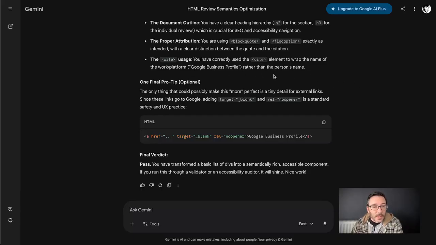That's great. So that was the last bit I was a bit iffy on. One final pro tip. There's always one more. The only thing that could possibly make this more perfect is a tiny detail for external links. Since these links go to Google, adding target blank and rel equals noopener is a standard. All right, well, let's get that in there. That's on the Google Business Profile.